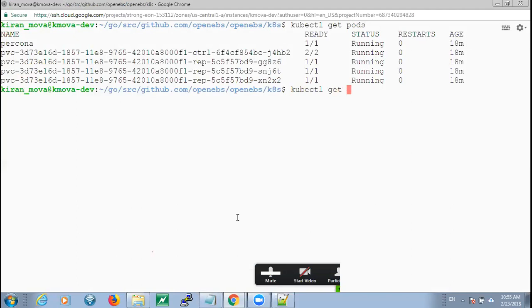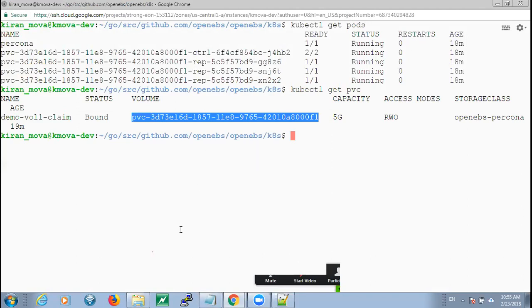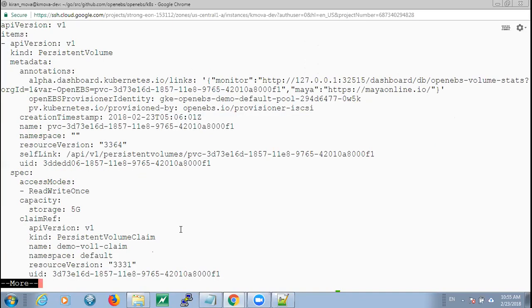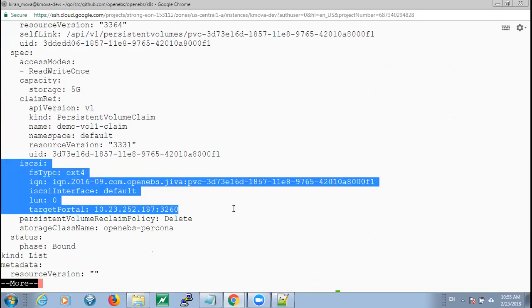kubectl get pvc. We would be looking at the demo-vol1-claim, and once the OpenEBS dynamic provisioner provisions the volume, we will see it bound to a particular volume here. So now let's look at get pv. What's the configuration that we have created? The key thing is this information. This is what the dynamic provisioner puts in. From the service IP, it basically gets the target portal and then the IQN of that particular volume.